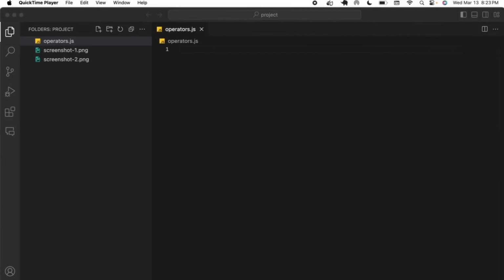To summarize the section on operators, we covered the arithmetic operators, which include addition, subtraction, multiplication, division, and modulo. We covered the assignment operator, which is used for assigning values to variables. We covered the comparison operators, which use greater than or equal to, less than, and less than or equal to.